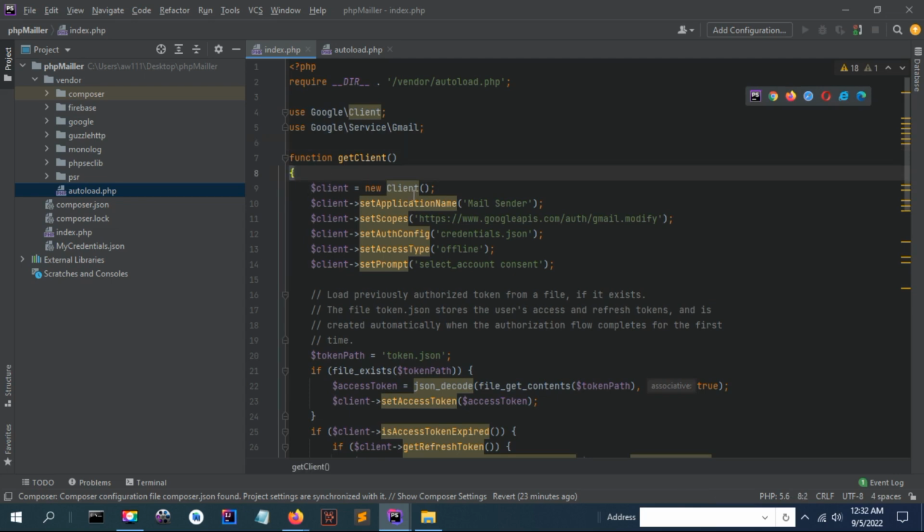This client instance provides us with methods like setApplicationName. Here we can specify the application name. You have to set scopes, that is, if you are going to send email, to read stories, to read labels, etc. You have to set the credentials in the client, like in this line.